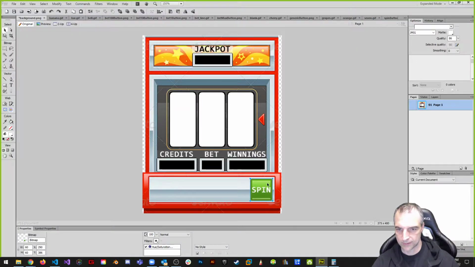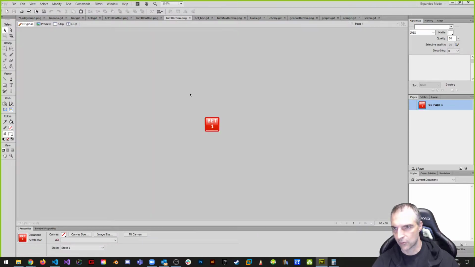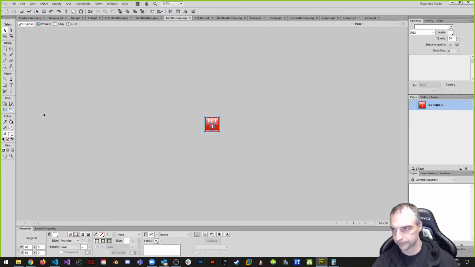Going back to this, we know that I was way off with my calculations. That's totally fine. From the top left corner. And why? Well, what I probably could have done is said, this is 375 and 480, and I'm calculating half of this, not half of my screen, which is where I went wrong. All right, so we've got our spin button. So we're gonna get rid of this. And the next one I want to do is I want to put in the other buttons, the bet buttons. So bet 1, bet 10, bet 100, and bet max. Let's go bet 1. Here's bet 1.